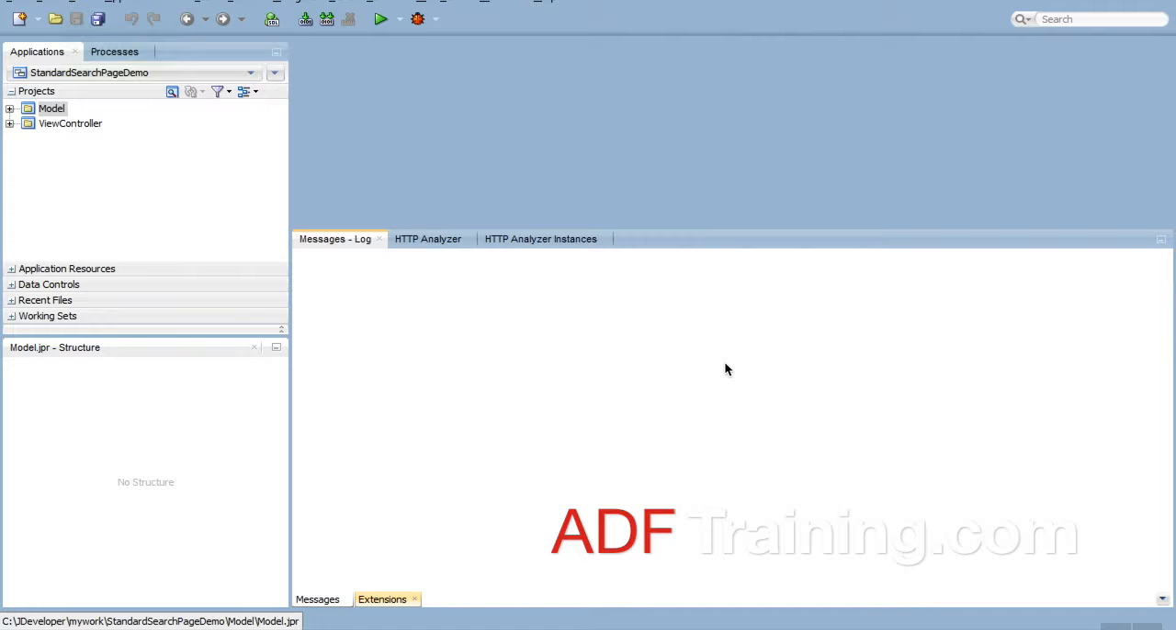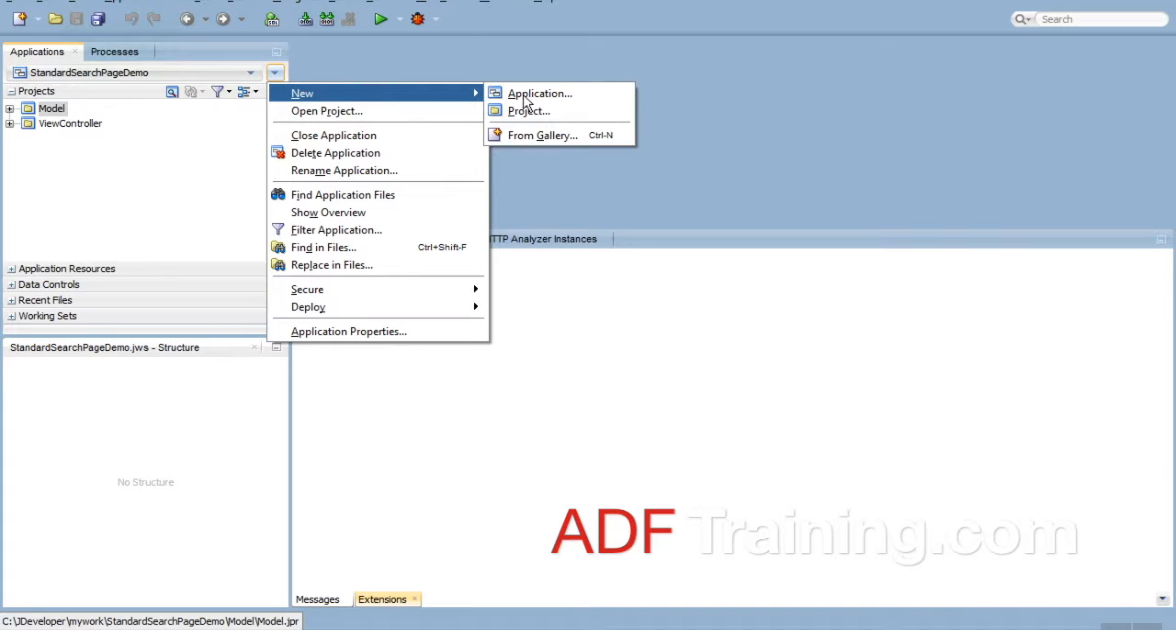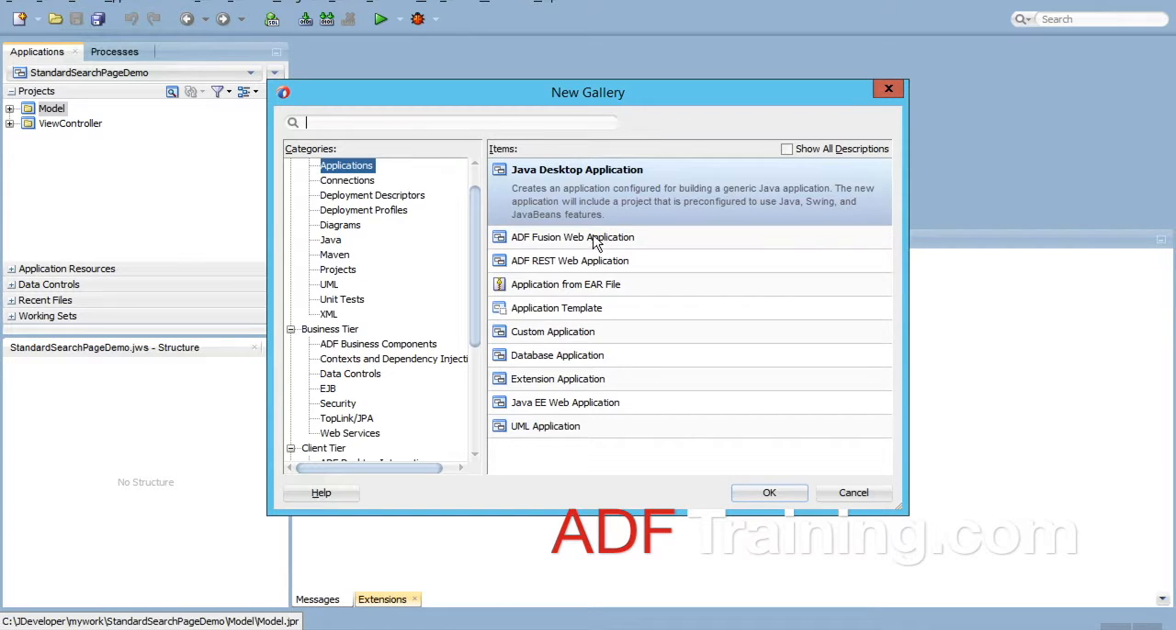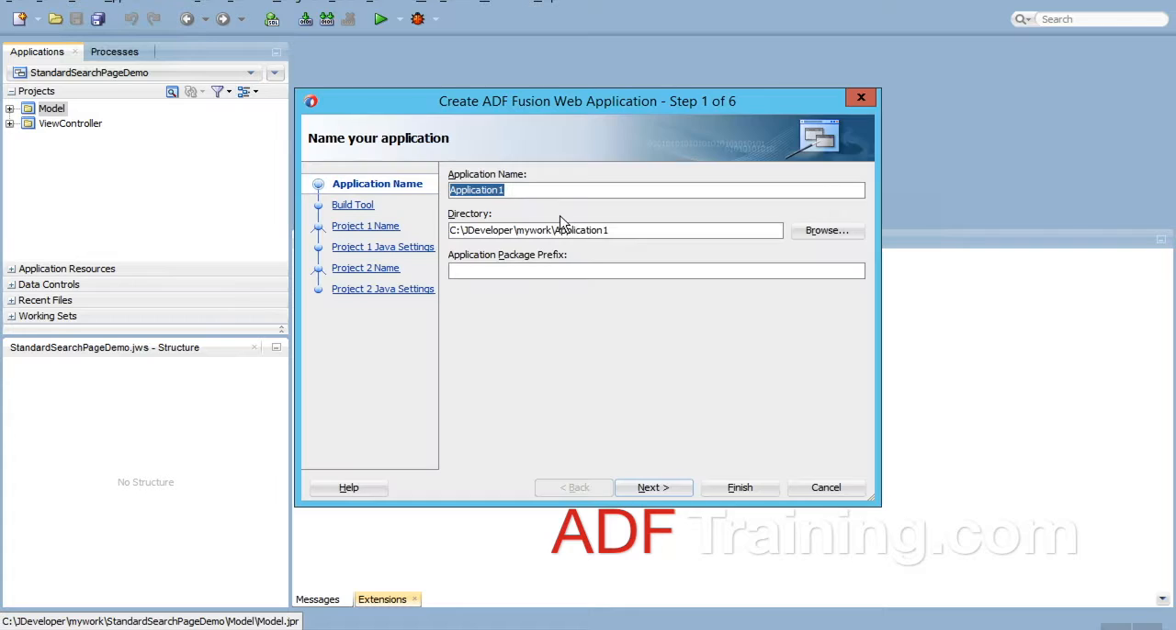This is Sudhakar here. In this session, we are going to see how to create an ADF query search page, which is the standard search page option available in Oracle ADF. For that, we will create a new application. We will start from scratch, Fusion web application, and I'll name this as AF query search.